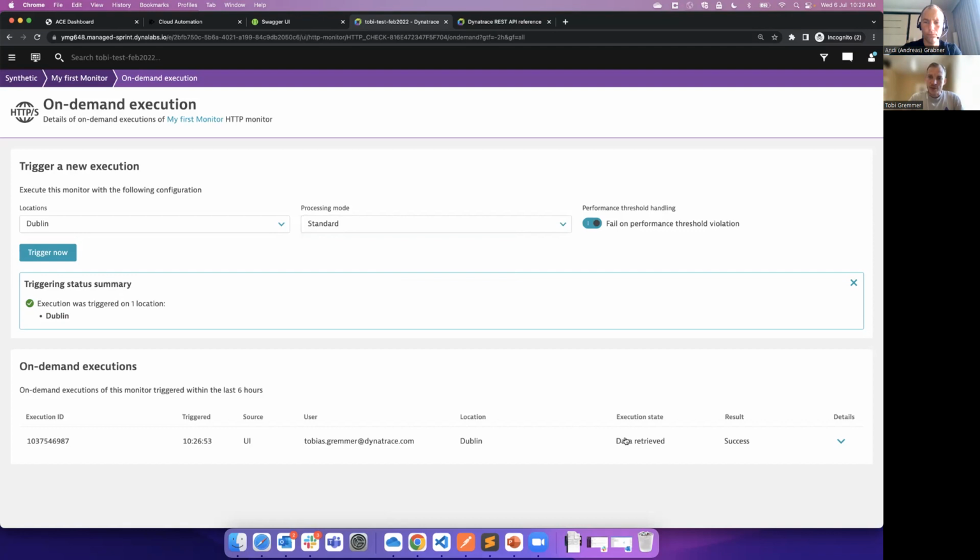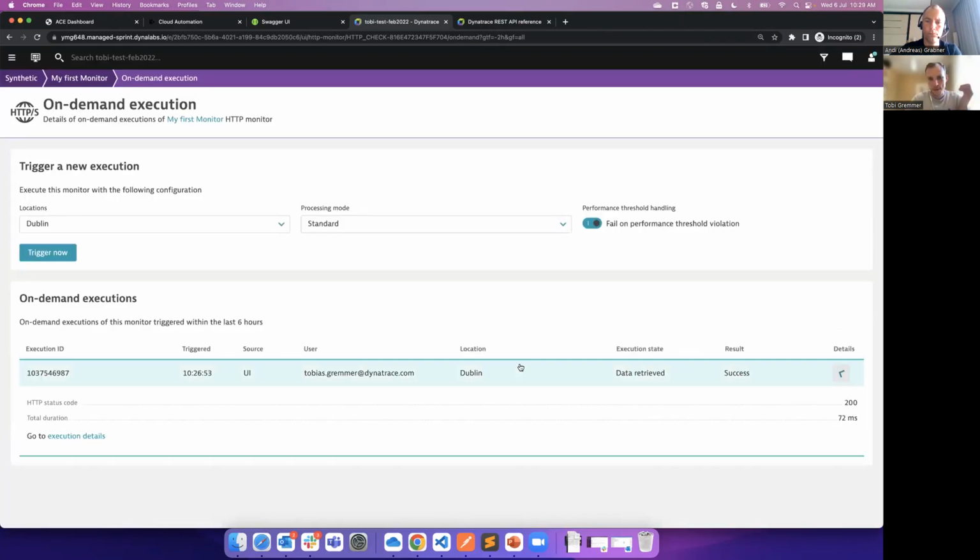Now we see that the execution state also conveniently changed to data retrieved, and that is an indicator that all data was retrieved. So I can go to execution details. Maybe what's important here is the execution ID. Every execution gets its own execution ID. If we would select multiple locations, then a monitor would be executed at each of these locations. That also means that we get multiple execution IDs. Just important to remember that, because we will reuse that very execution ID later on when we query a couple of things. I don't want to give it away just yet.